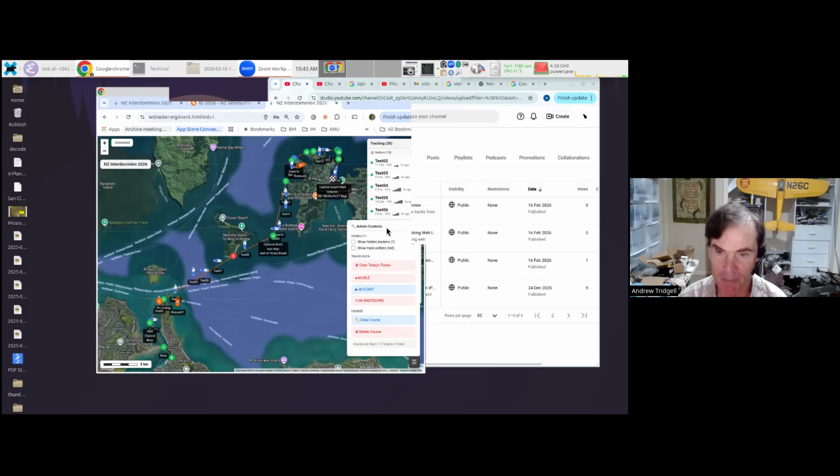All right, so it brings up a whole bunch of admin controls when you've typed in your admin password. You can do things like show hidden trackers. There's currently one tracker that's hidden, so you can hide individual trackers. If there's a tracker that's gone rogue, there's something wrong with it, somebody's putting up spurious data, whatever, you can mark them as hidden just to get rid of them off your screen. And I'll show you how to do that in a minute.